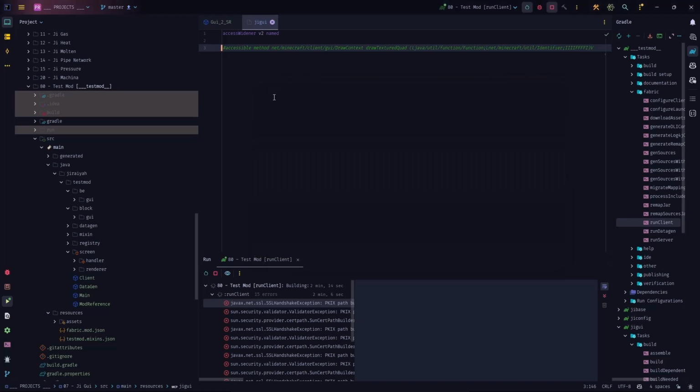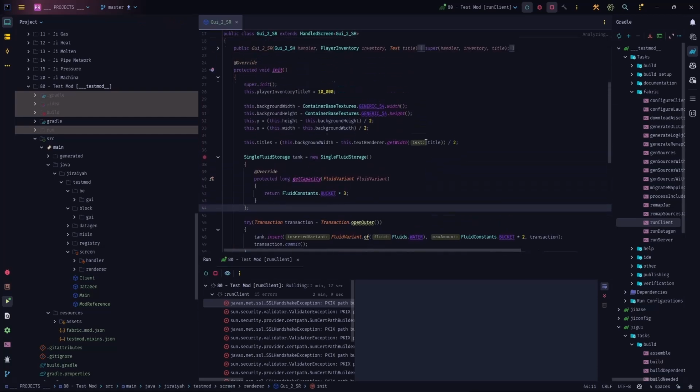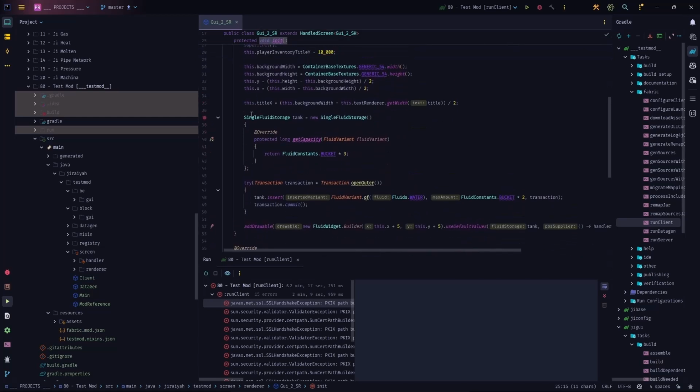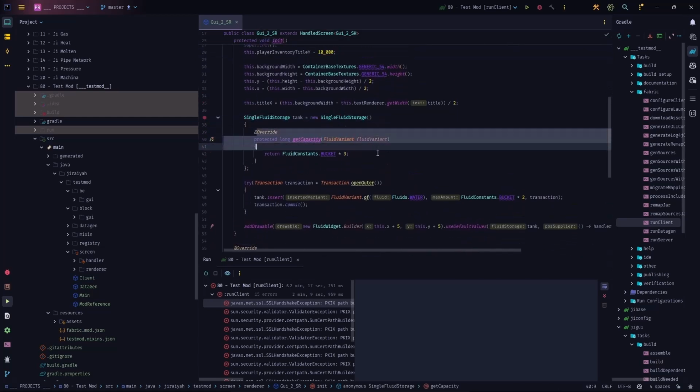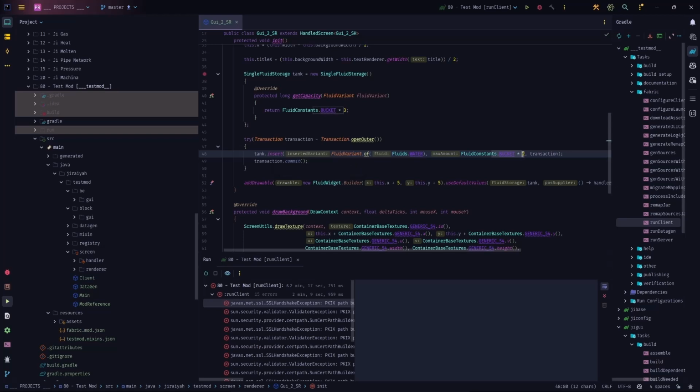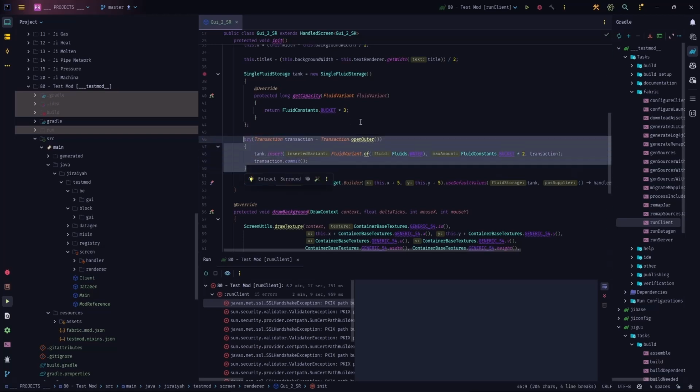Now I can take a look at my own code, and we see that inside init, this is how you can test things, by the way. I have this single fluid tank that returns 3 buckets of water as capacity, and then I make a transaction and I insert water 2 buckets, and then I will commit. This is a very dangerous thing that I'm doing here right now. This is just for test, because I'm not checking if the container can accept water, if it has enough space or not. I'm mimicking stuff just like how you would do it inside a unit test.